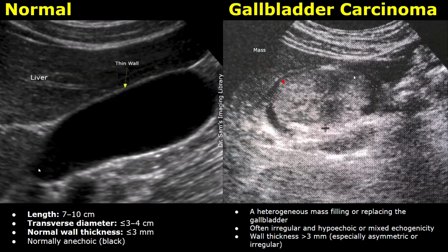On ultrasound, one of the key features suggestive of gallbladder cancer is the presence of a heterogeneous mass that fills or completely replaces the gallbladder lumen. Instead of the normal anechoic appearance of bile, you see a solid lesion with irregular margins and variable echogenicity, meaning it may appear hypoechoic or show a mixed pattern due to necrosis, fibrosis, or tumor complexity.